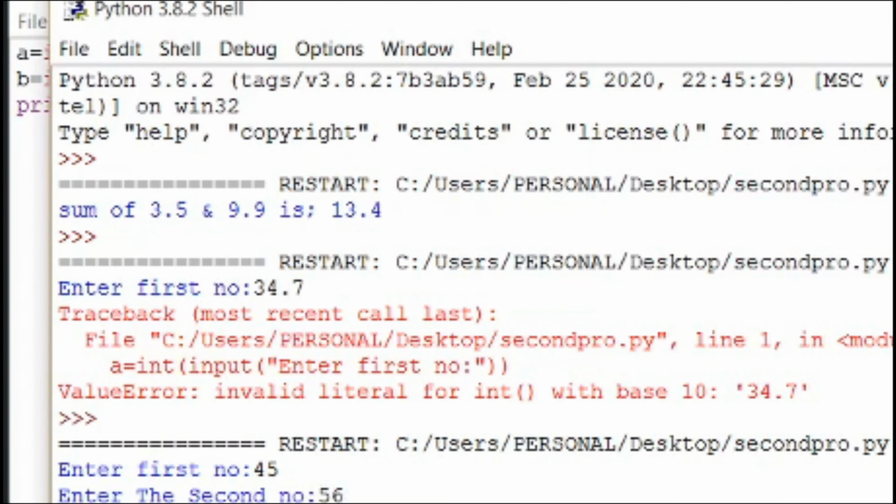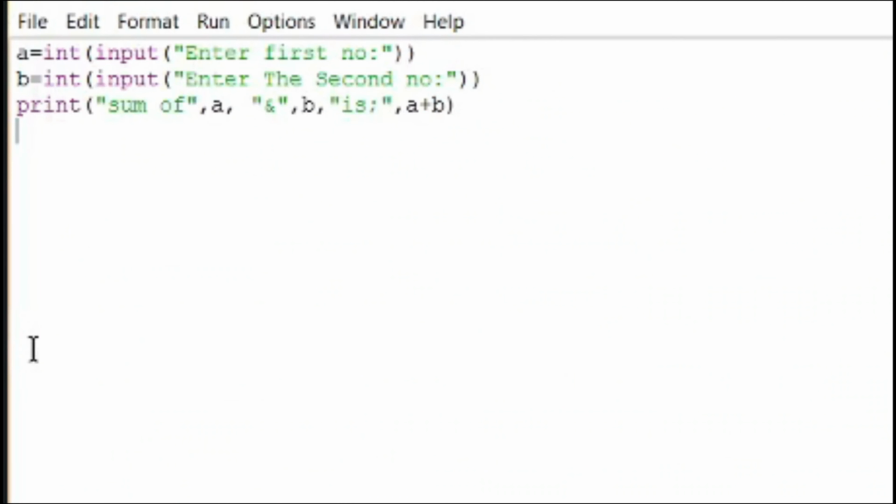Okay, so that's the thing. That means we can enter the value from the keyboard as well as we can assign the value using any variable. So this is flexible. It is flexible. That means if we write a equal to 5, b equal to 6, in that case we will get always 11 when we run it.